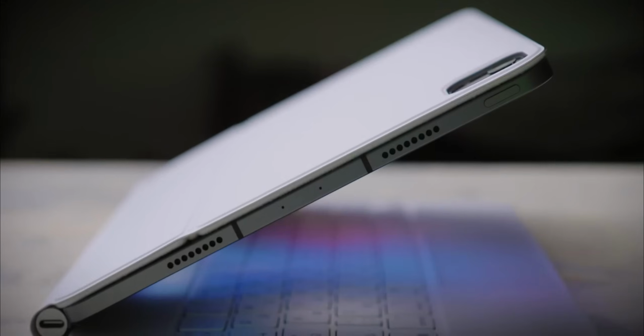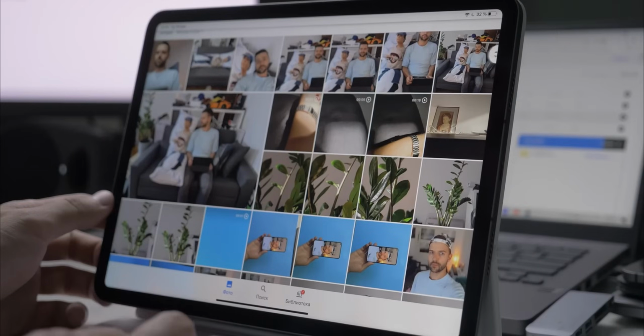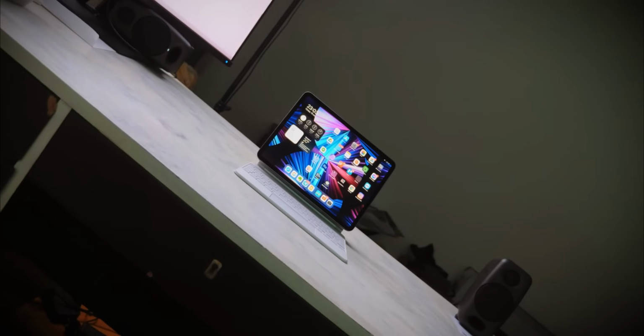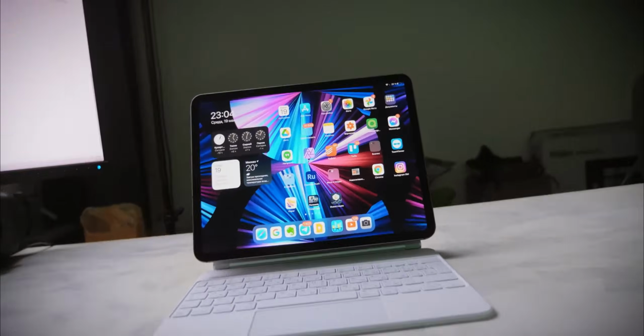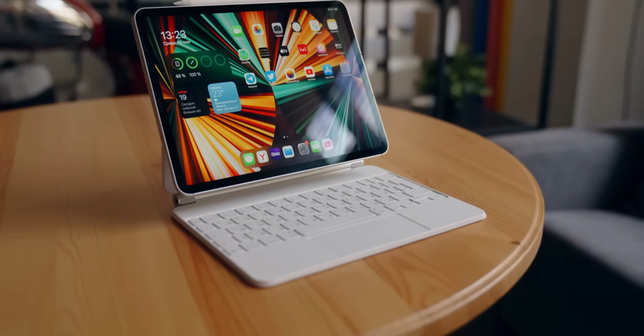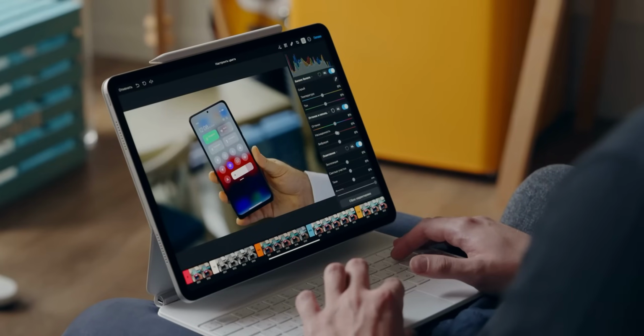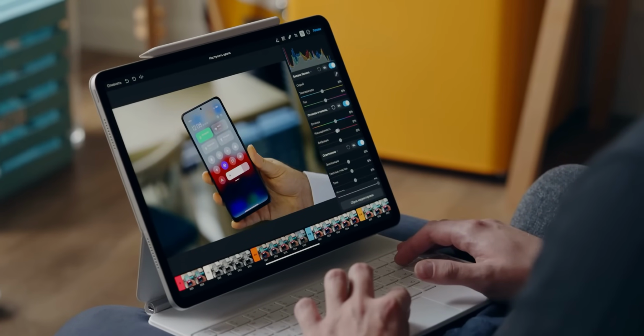But here's the kicker. It does all that without giving up any of the things that make the iPad special. It still has an amazing touchscreen. It still has the best-in-class Apple Pencil. It's still more portable and can be used in more ways than a MacBook ever could. This really makes you ask the question, who should buy a MacBook Air in 2025? And I think the answer is a much smaller group of people.